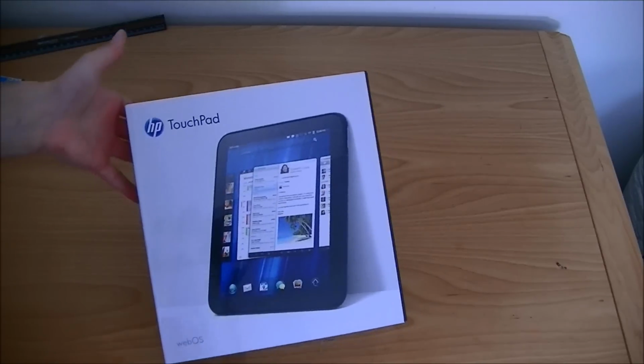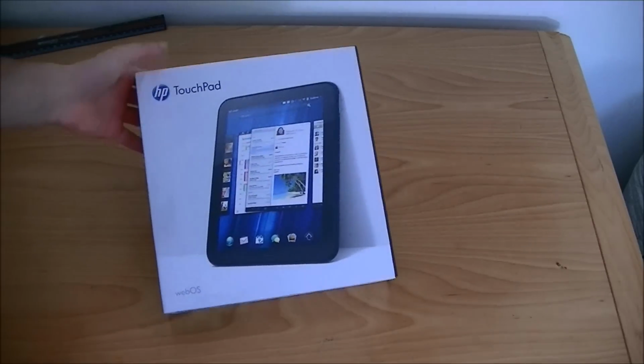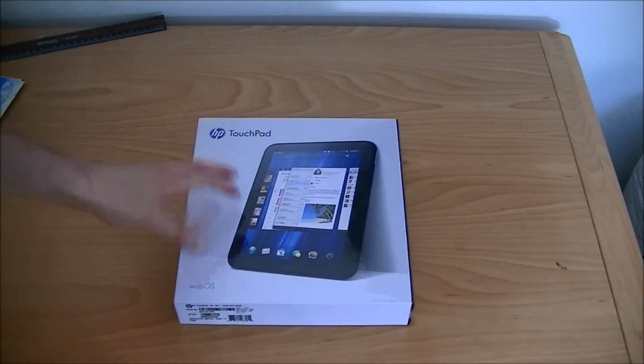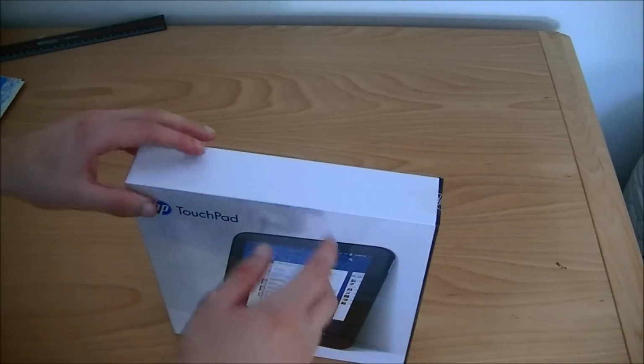I just picked up the $99 HP Touchpad from Walmart. It just went on sale for $99, and $150 for the 32GB one. I found it online, so I went ahead and bought it and just got it from Walmart. Apparently there's no more left, so I don't think you guys can get this anymore unless you buy it from eBay or something like that.